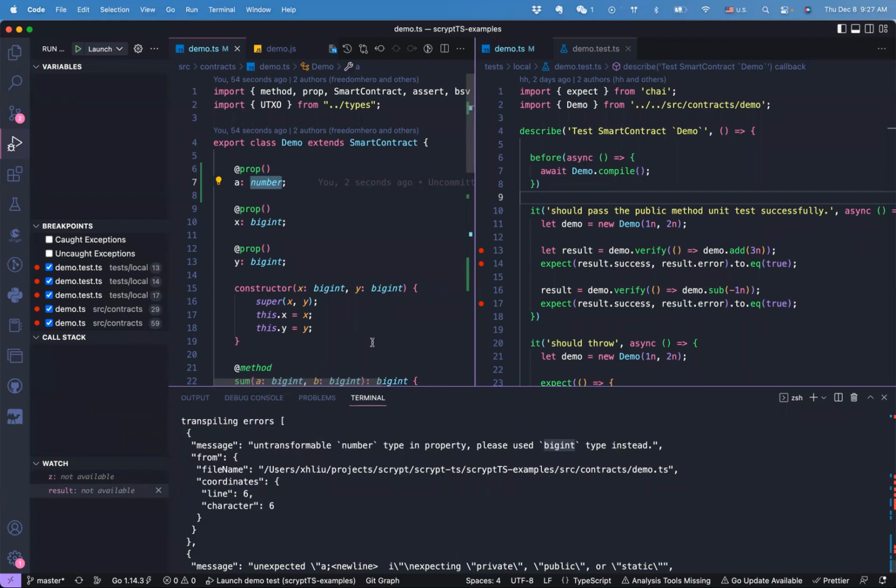So not all TypeScript code is valid scrypt.ts code. So this is just one example. The types, we do not support this type in property. A lot of reasons. For example, number is fixed length, so it's not arbitrarily big, versus Bitcoin, right? Bitcoin number is so-called arbitrary length. So this is one. But also, let me show you another example.